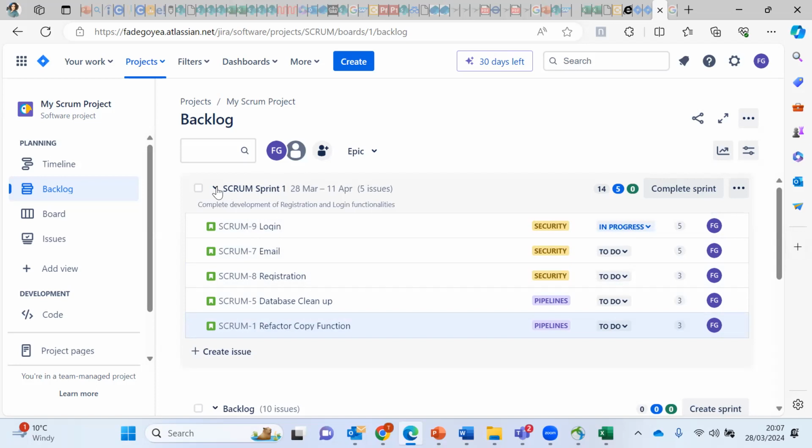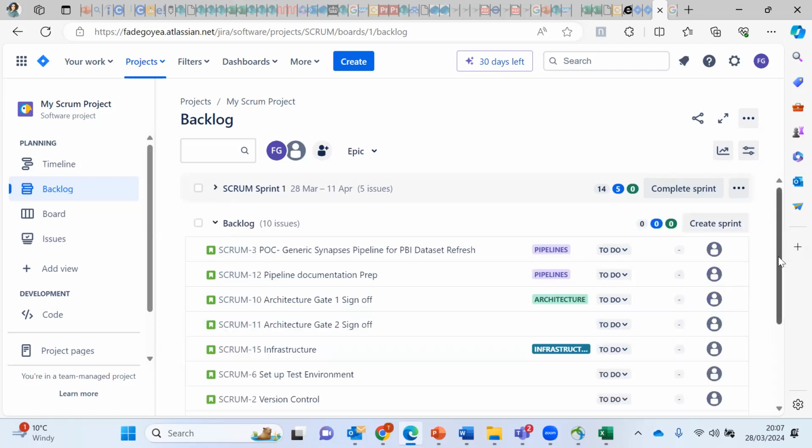Okay, if I don't want this to block my view or disturb me and I just want to work in the backlog, you can always click on that. And then you have your backlog and you can continue to work in your backlog.